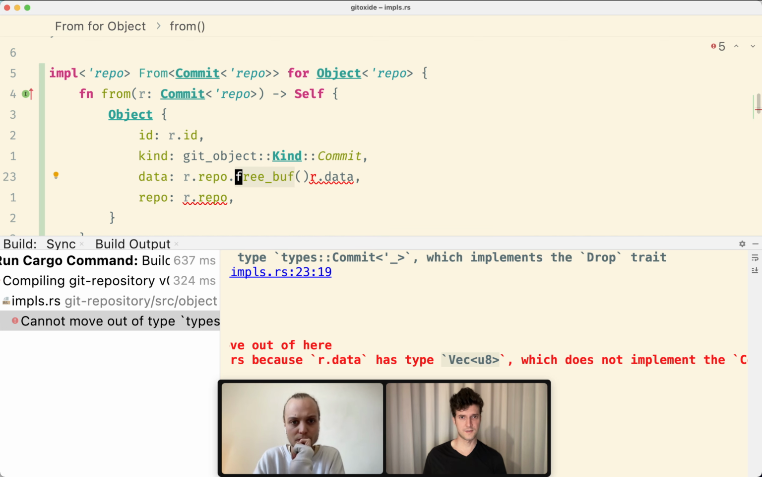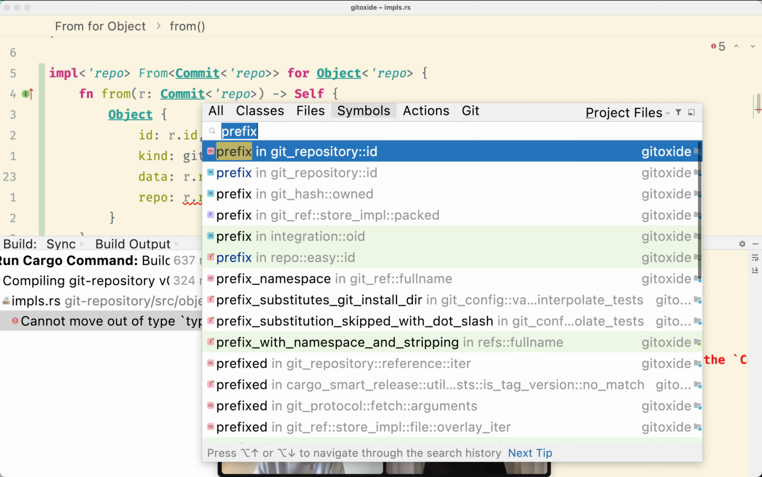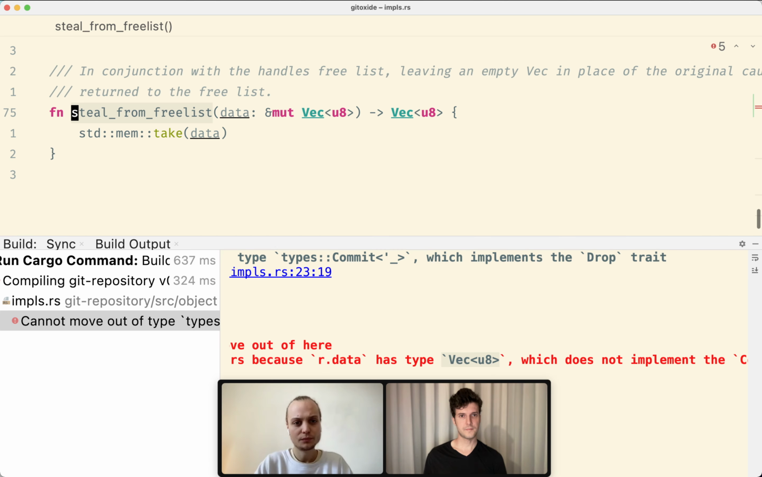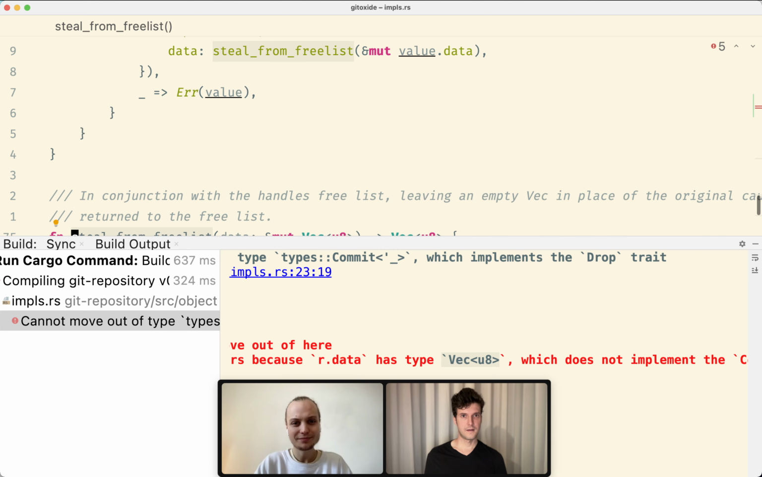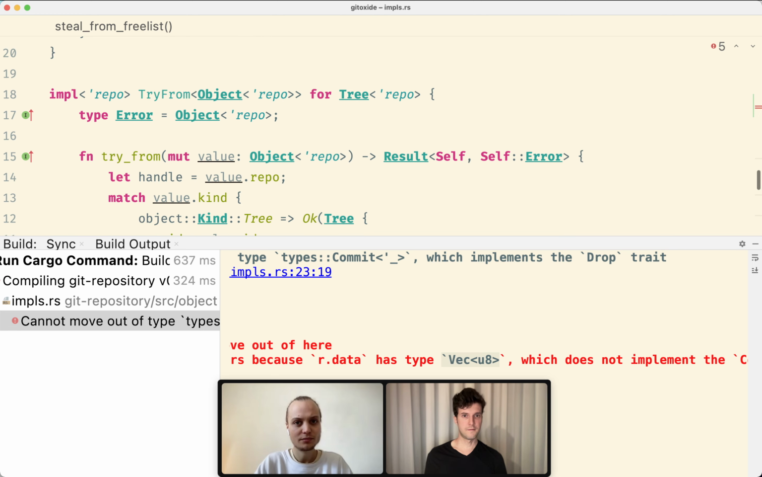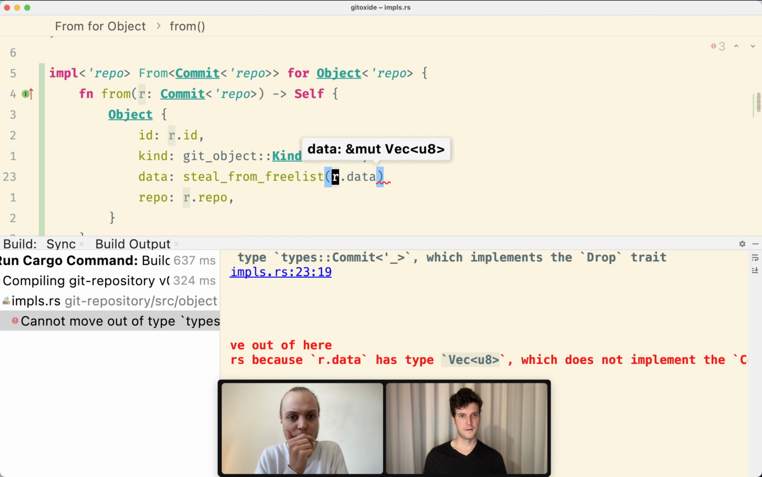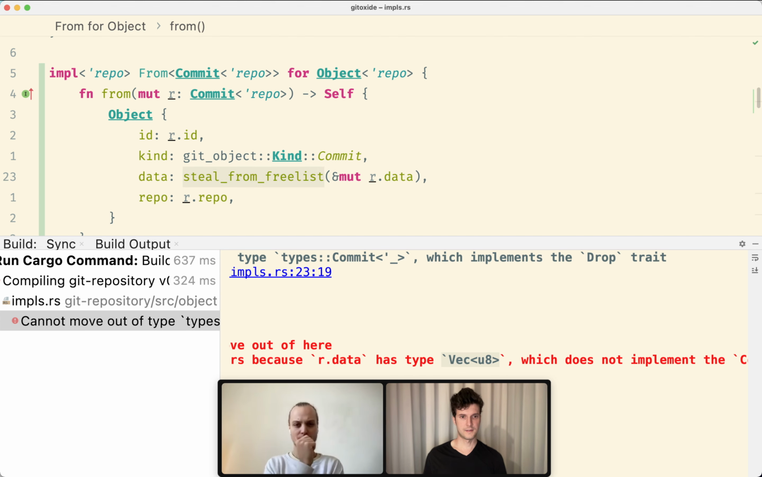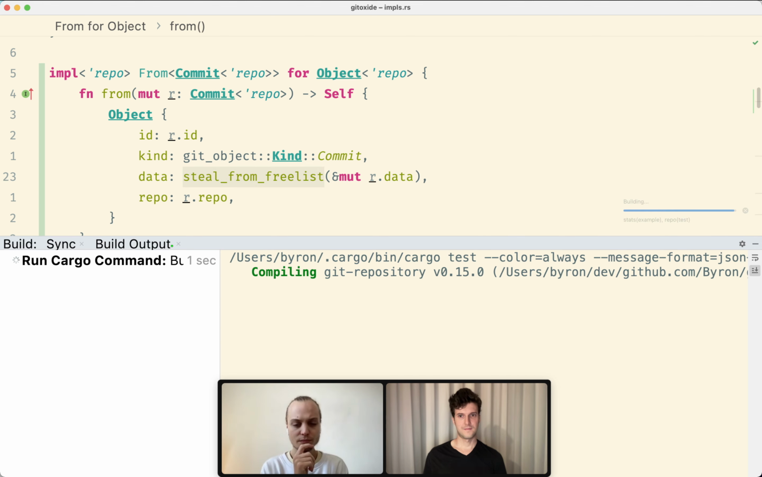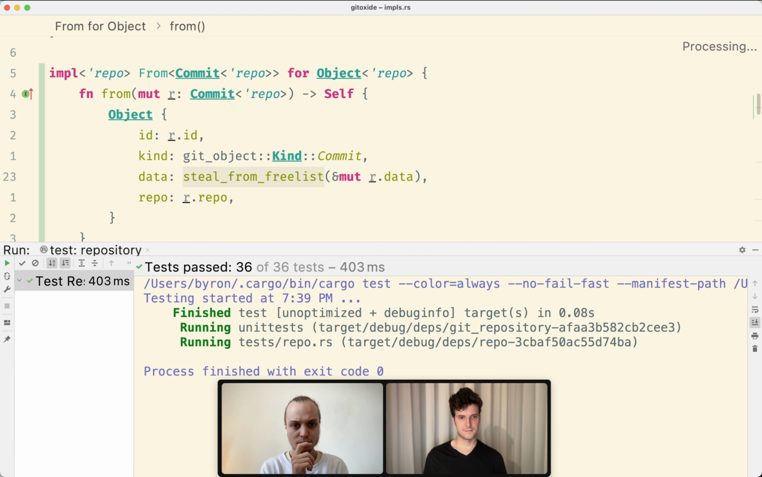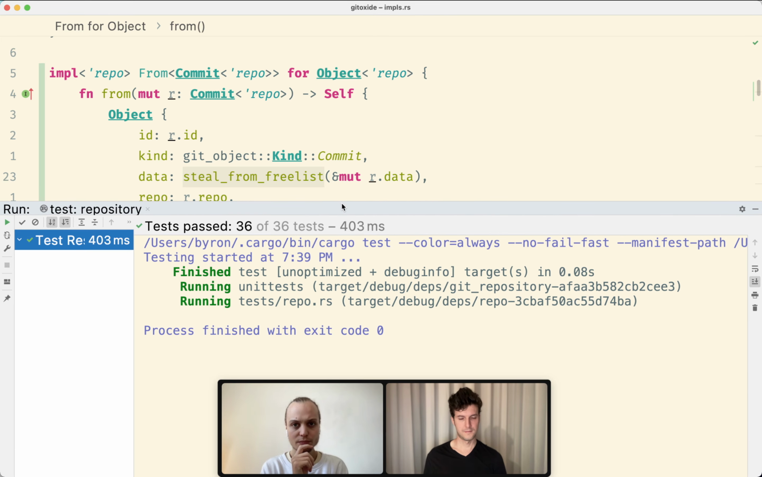I just thought there was some sort of utility that we could use. I thought I called it steal. And I did. And it's even available here. Is it? Steal? Yeah, it's available. Cool. So our data, okay. And now I can take the data out. And that works. And the tests run. Cool.